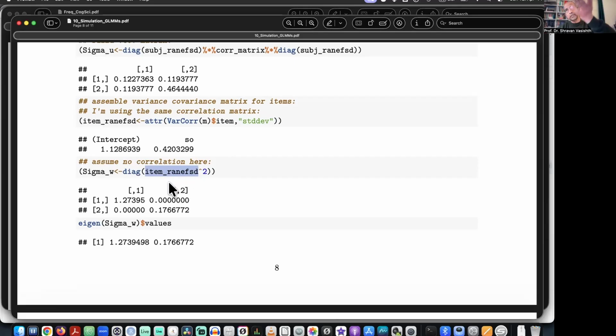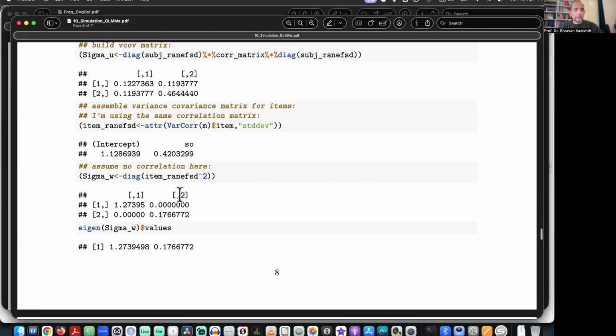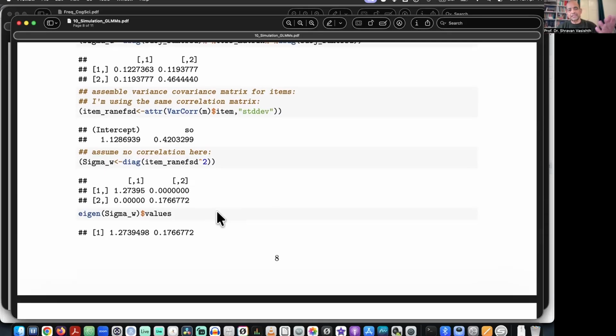So what that does is it puts the variances on the diagonals and it leaves 0 on the off diagonals, right? So I'm assuming no correlation between intercepts and slopes for subjects and items. The reason I'm doing that is that I have only 16 items. It's going to be virtually impossible to get a reasonable estimate of the correlation anyway, so I just assume no correlation. And anyway, the standard deviations are much smaller in the items than in the random effects for subjects.